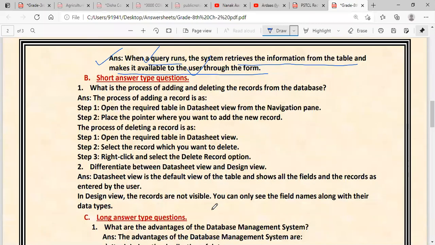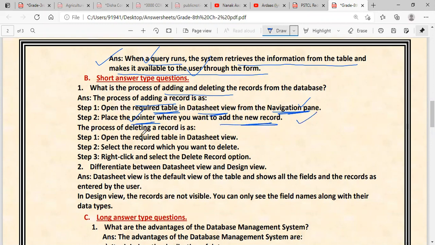Next is short answer type questions. What is the process of adding or deleting the records from the database? First, the process of adding the record is first open the table in a datasheet view from the navigation pane. Then place the pointer. Put your pointer where you want to add the data.